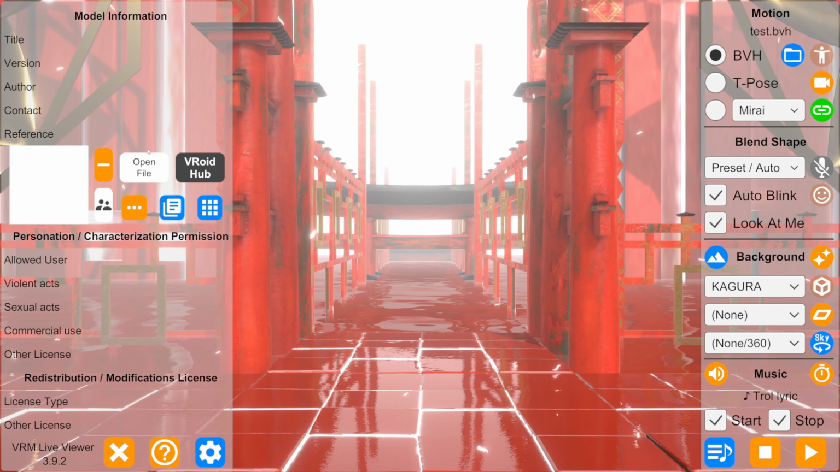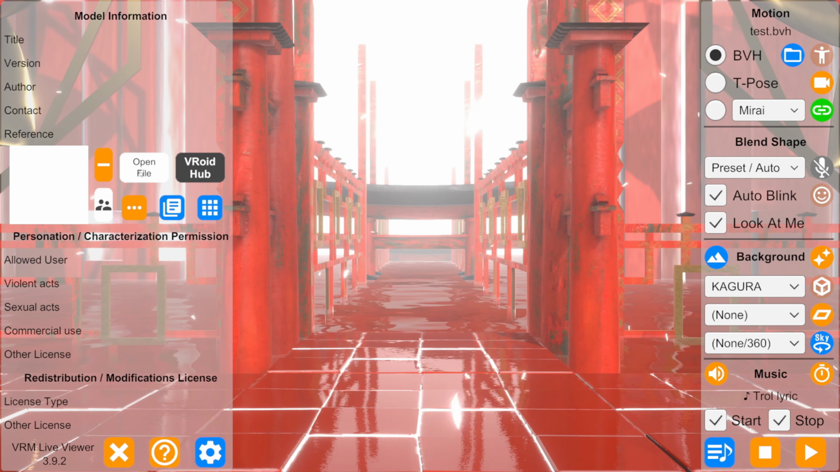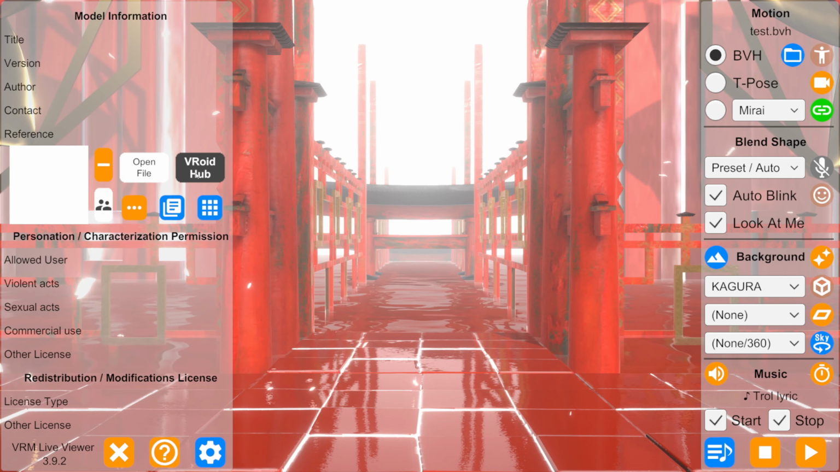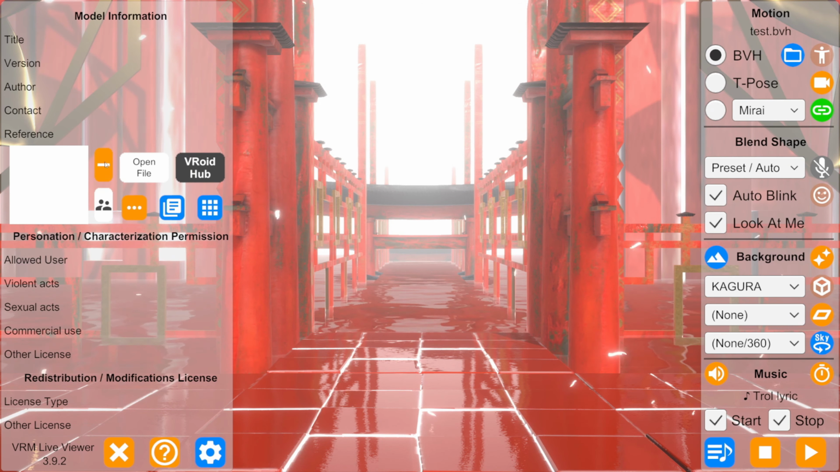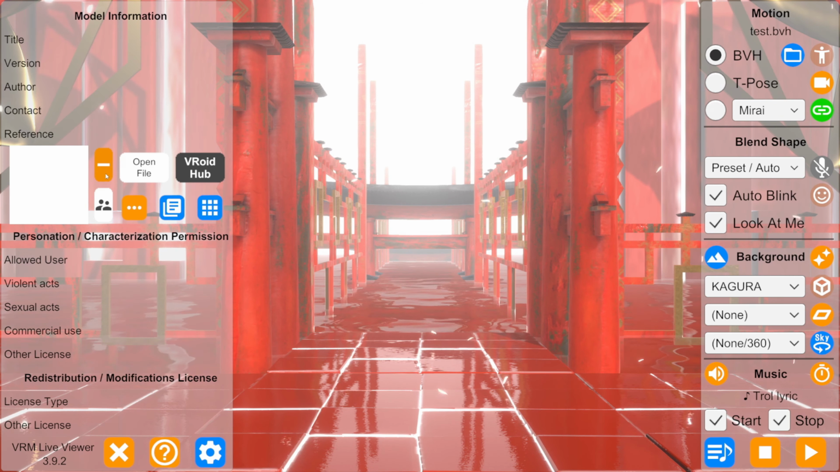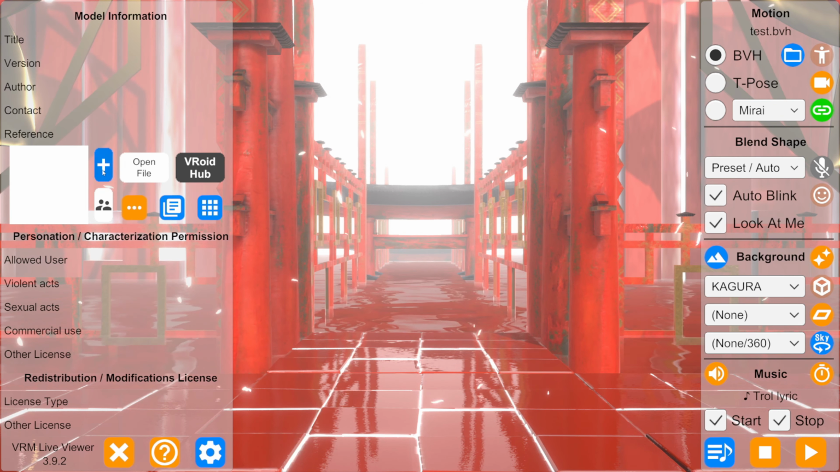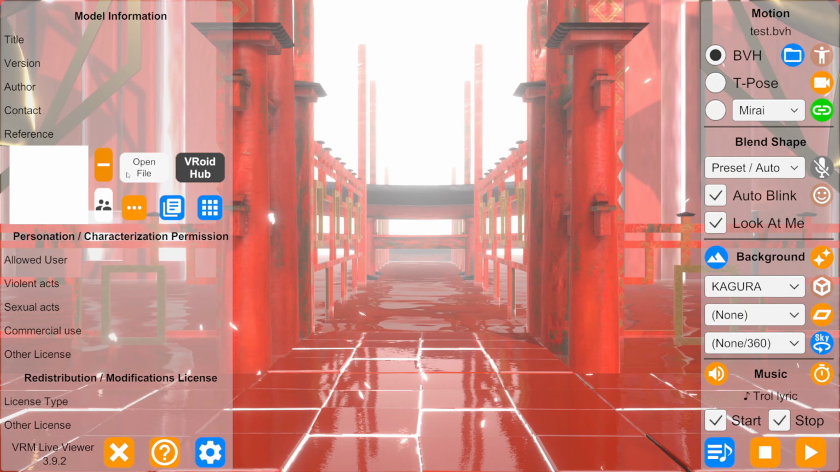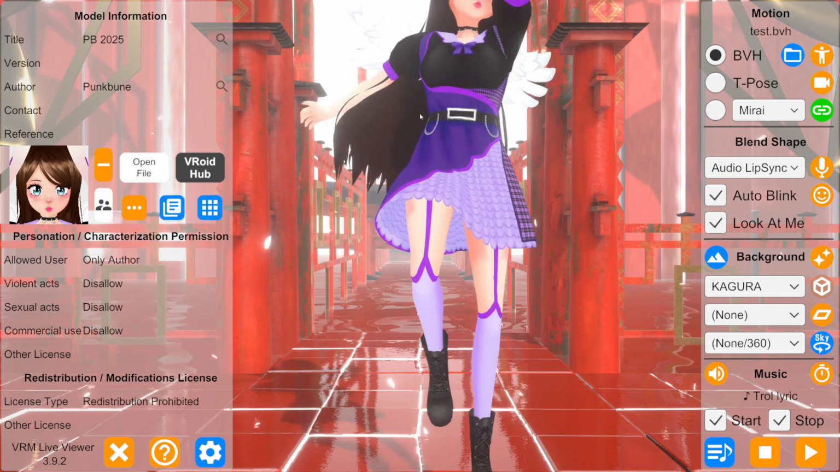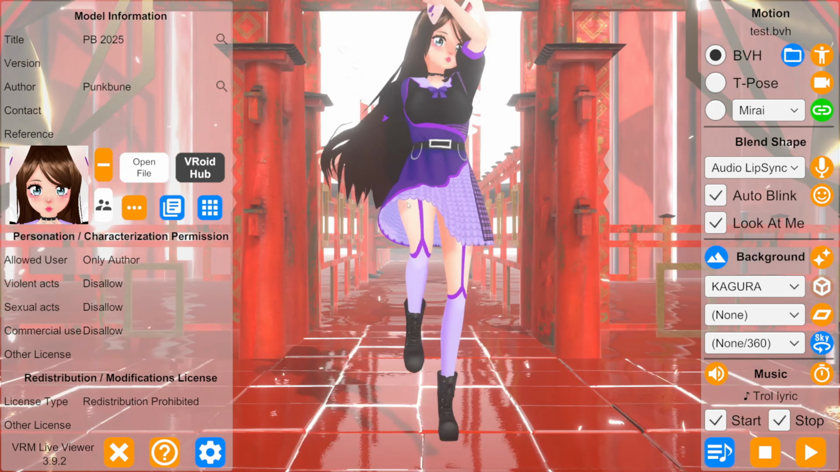So here is where you would load your Vroid. You have the option to load it directly from the Vroid hub. And if you have multiples already loaded, that's what this button means. So you're taking out or you're adding, that's what that means. But we're gonna go ahead and add my character. Here we go. We have my character.